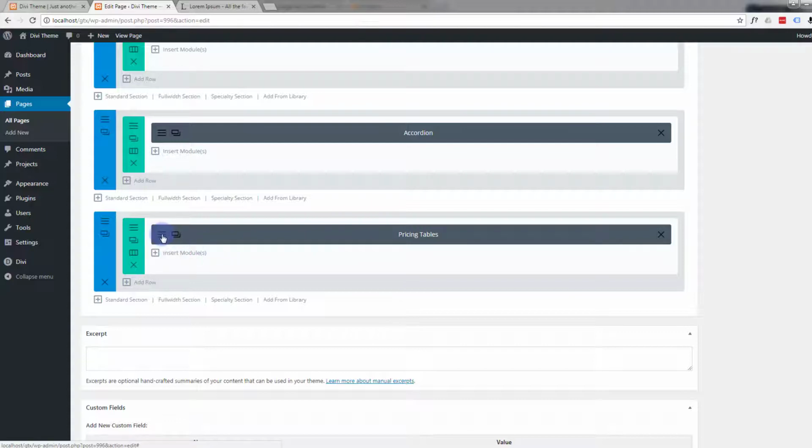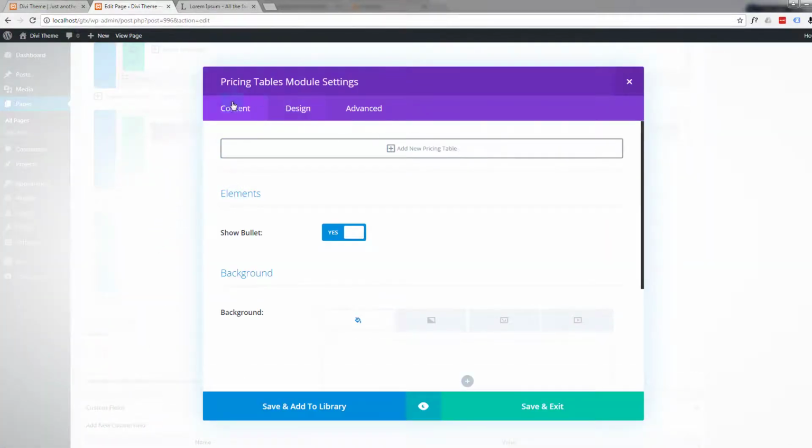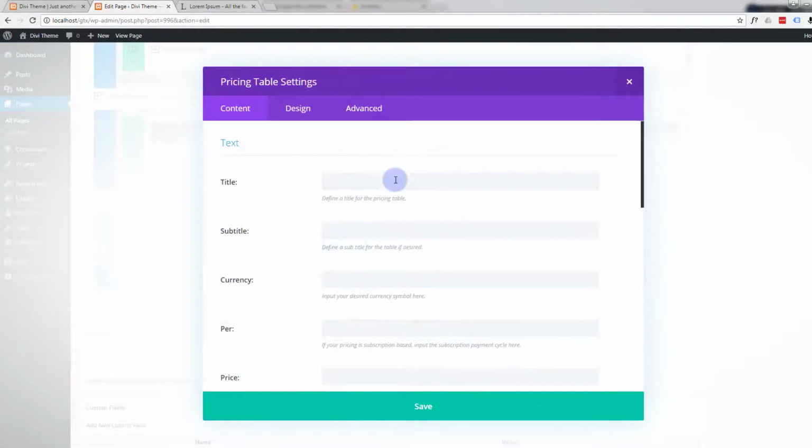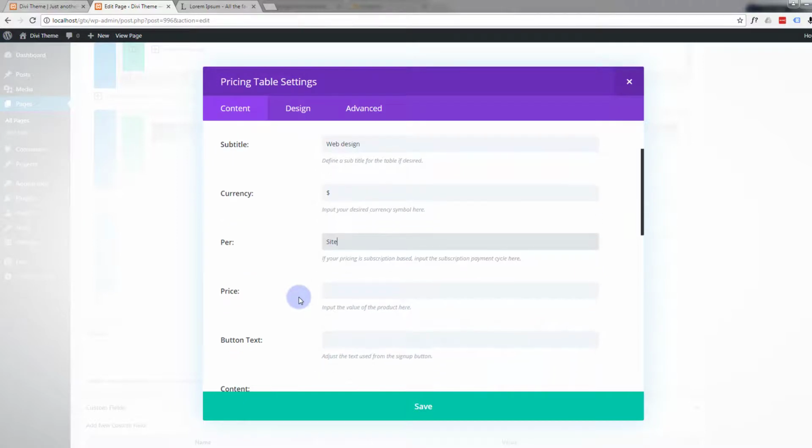So let's create our first actual table here. So we're just in the regular module. It's like the slider. Let's add a new pricing table. And let's call it starter. And web design. And whatever currency you want, I'll use the dollar right here. Per site. And when I bring this up, you'll see what these all actually do.